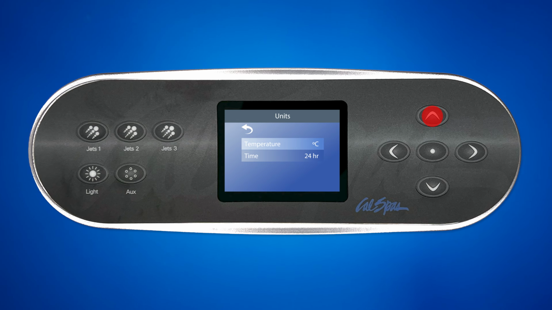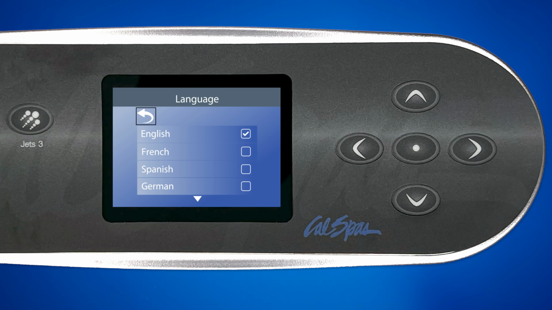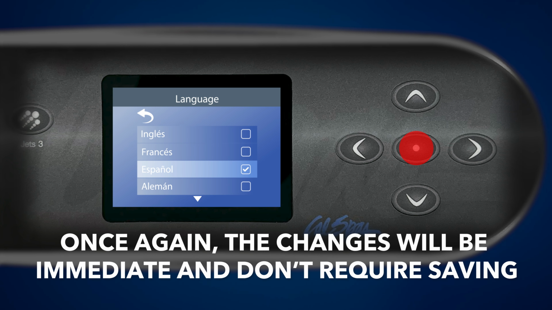Next, the language setting will be available directly under the unit setting. Once inside the language submenu, you'll see the options for English, French, Spanish, German, Italian, Czech, Swedish, and Norwegian. Highlight the desired language and press the Select button. Similar to the unit submenu, the change will be immediate and doesn't require saving.